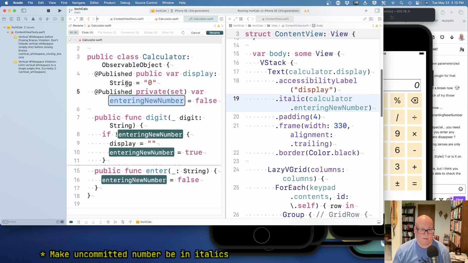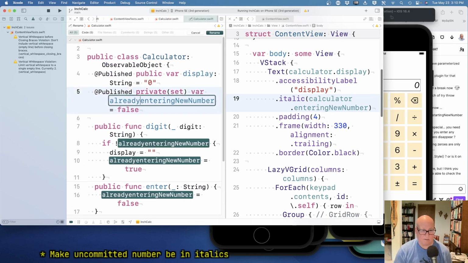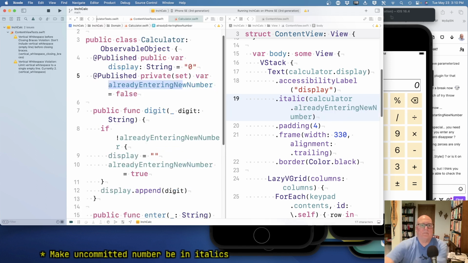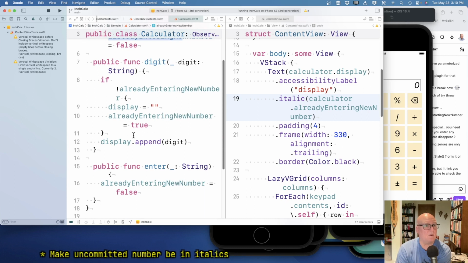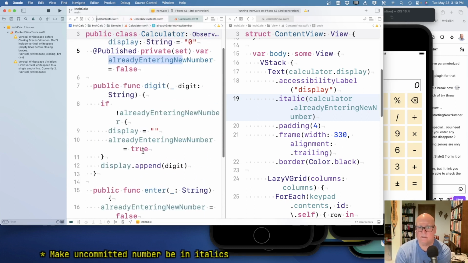This is more like already entering. Okay, you're not yet entering a number. You're already entering it? No. If you're not already entering it, then you want to start entering it. So you clear the display and say that you are. Okay. It's clear enough. All right.